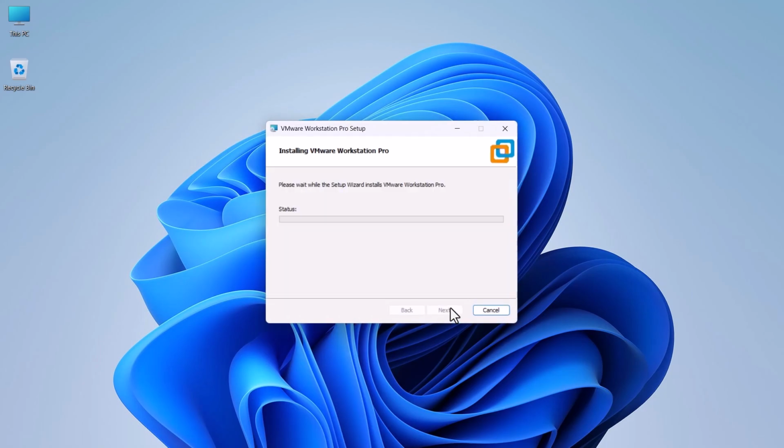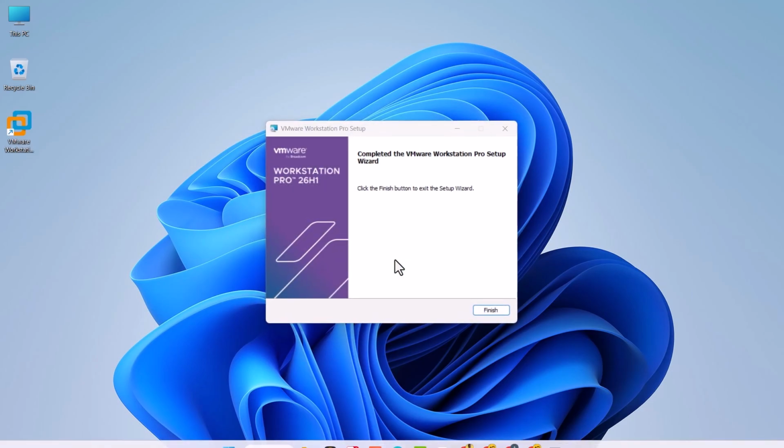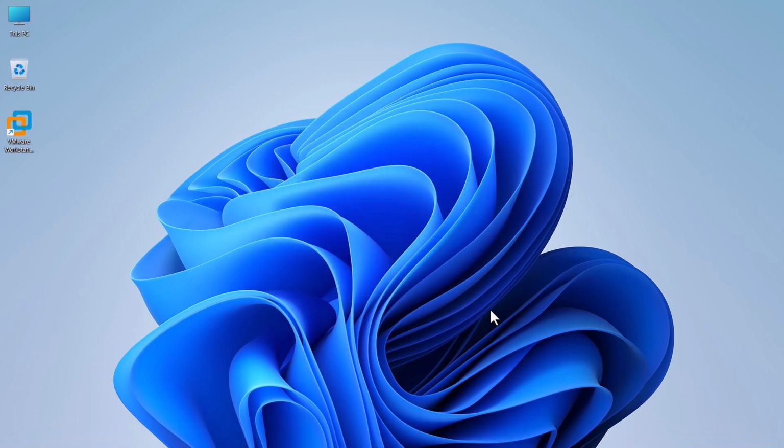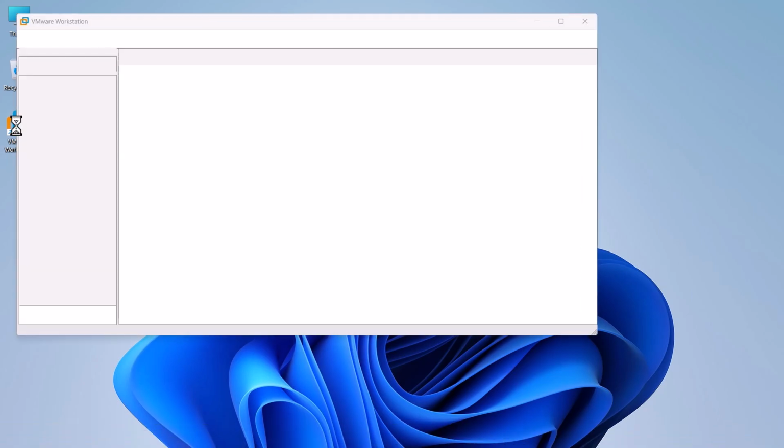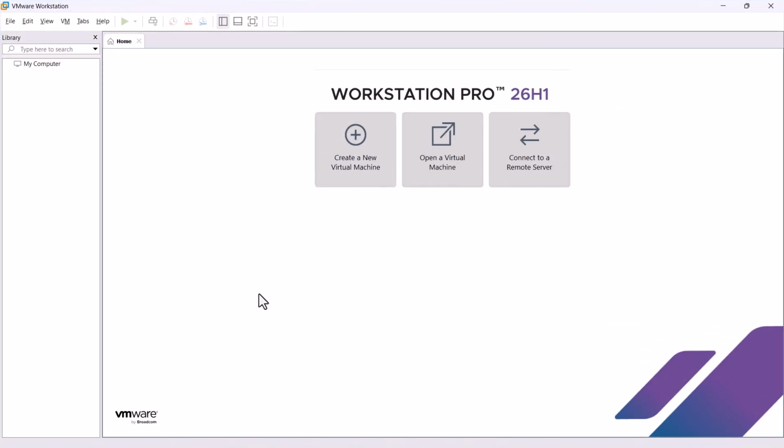Click Install and wait for the installation to finish. Once it's done, click Finish. Now search for VMware Workstation Pro and launch it. After that, you will be able to create a new virtual machine or open an existing one. And that's it. You have successfully downloaded and installed VMware Workstation Pro on your Windows PC.